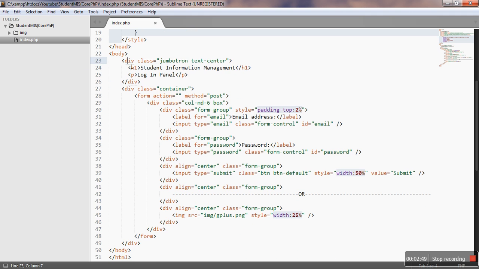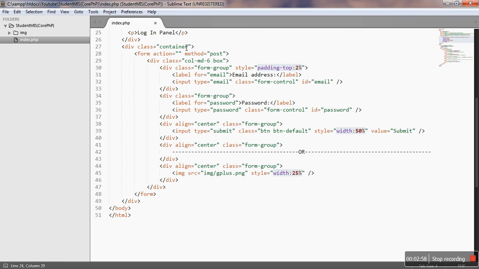In the body part, the first portion is the div, right? It's just naming the portal name and login panel. In the container, we are having a single div of column 6, that will be 50% of the whole page. And in this the first field is email address, right? The second field is password, if you can see, right? And the third one is the input type submit, right?